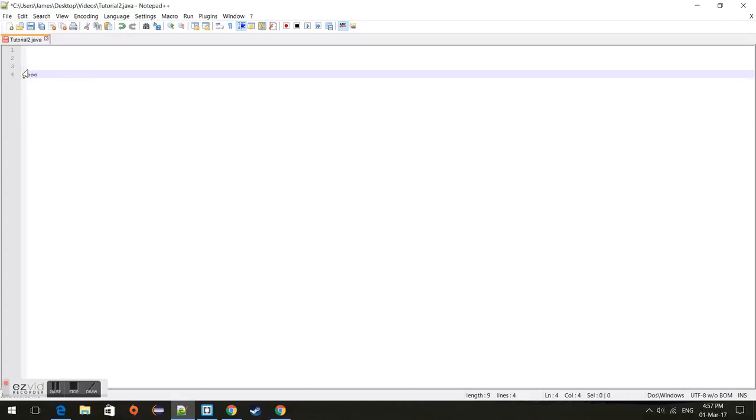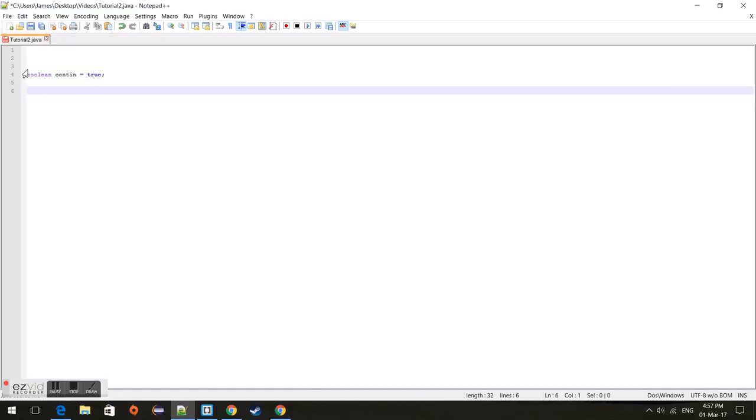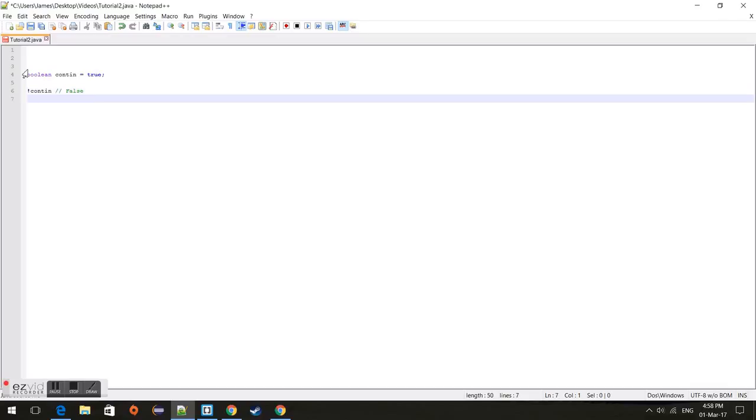Now, moving on to Boolean operators, which is where most errors can come up, logical errors. An example of the Boolean operators is negation. As we can see, I've just defined a variable continue, which is true. Using the negation operator in front of it, it inverses its current value to false.